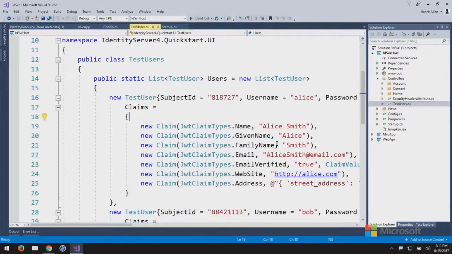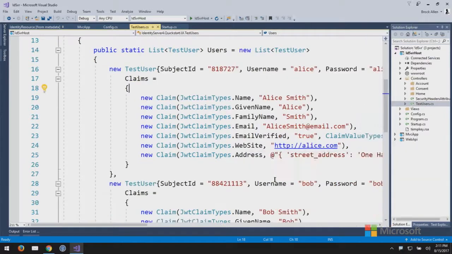For example, in our test users, I don't have this right now, but let's hack this up. I'm going to have my users Alice and Bob. They're going to be logging in, and here's some identity data about them. So they have a name and an email and so on and so forth.